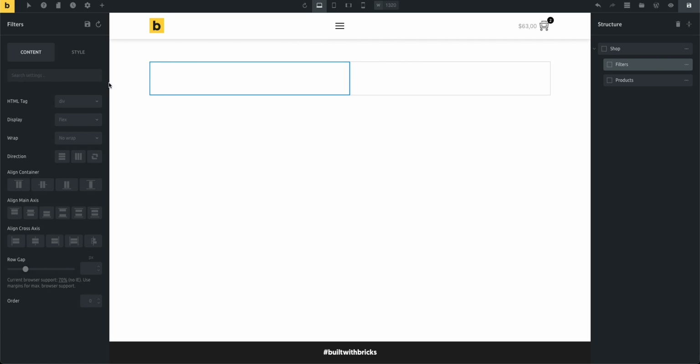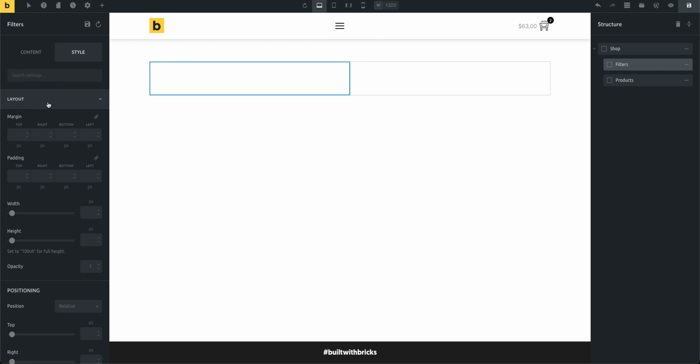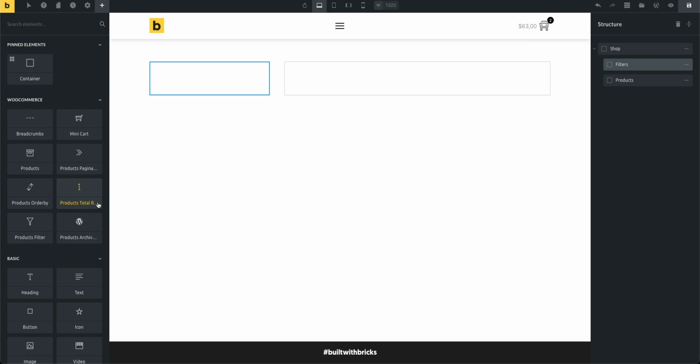Okay, select the column on the left, and then the first thing that I'm going to do is change my width here to 30%. Okay, and give it a margin here to have some spacing. All right, then I select my column, and I'm going to drop my product filters in here.